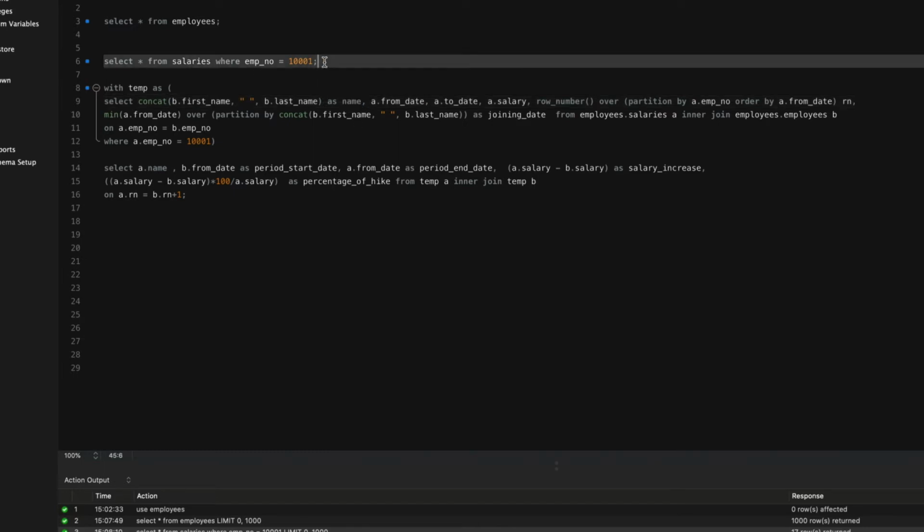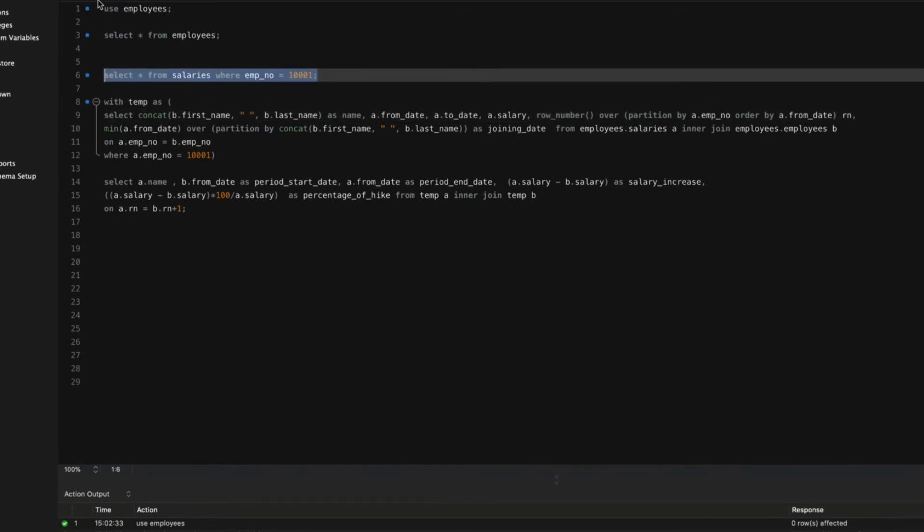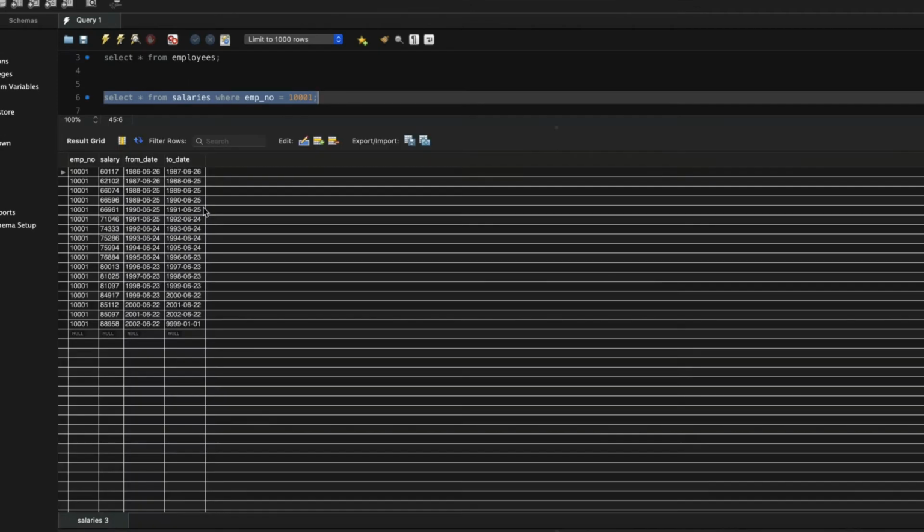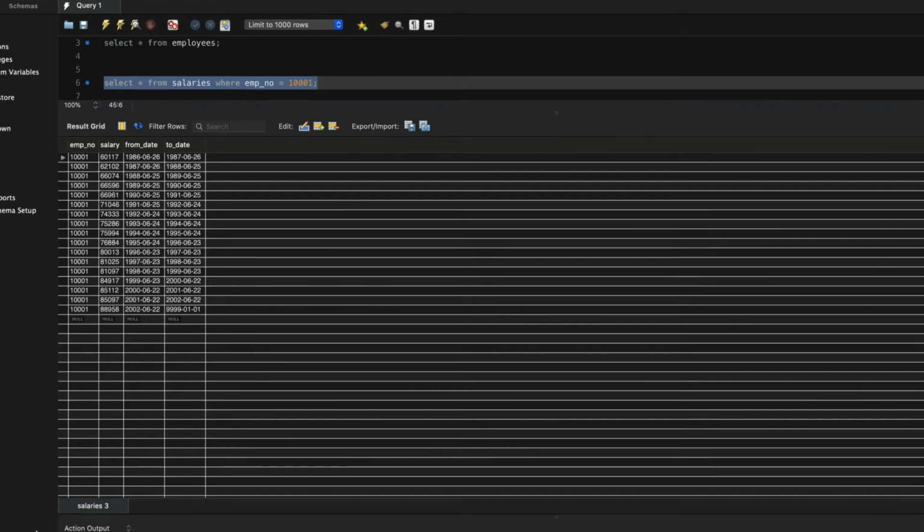Then I also need the, so I'll just query here. I also need the from date and to date and salary also, right? Because I need to understand within what period what is his hike. So I'll close this.